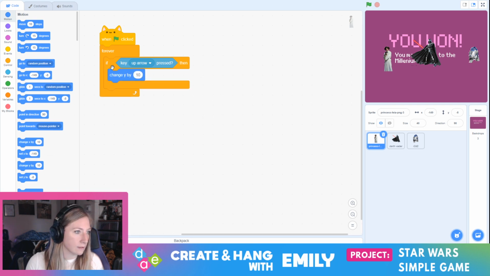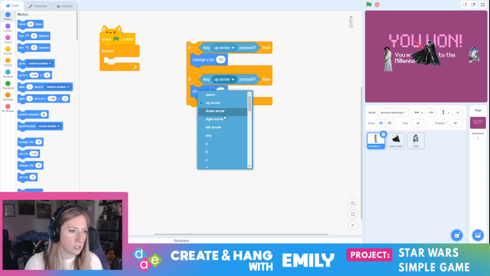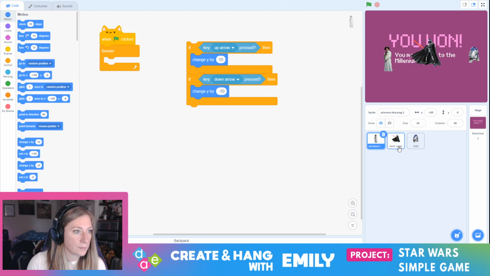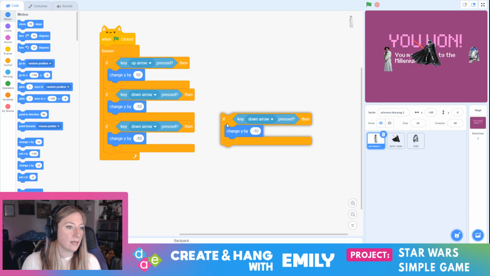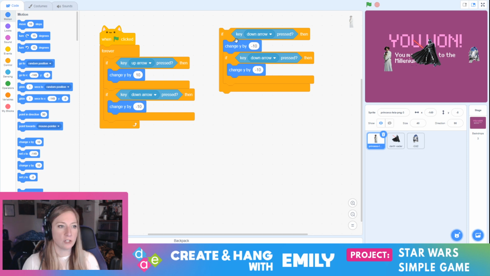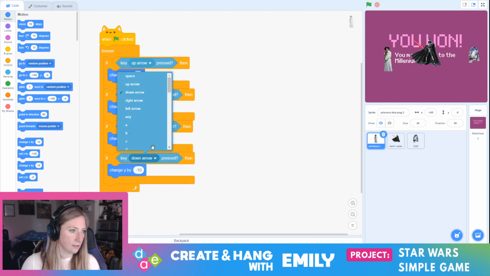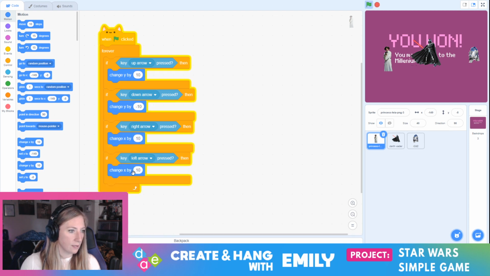Change y by 10. If I right click, I can quickly duplicate this piece of code, change it to the down arrow, and make this number negative. It's going to be the same for left and right. I'm just going to duplicate these again. One thing you don't want to do is nest these inside of each other, because that's going to make them act much differently, and you don't want that. You want them to be stacked, not nested. So right arrow, left arrow, and we're not going to change y. We're going to be moving along the x-axis. Change x by 10, and left is negative.